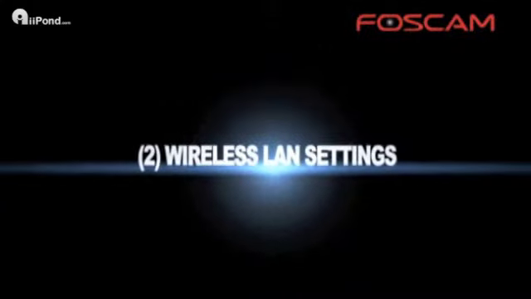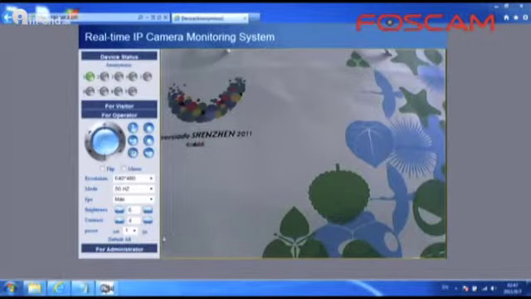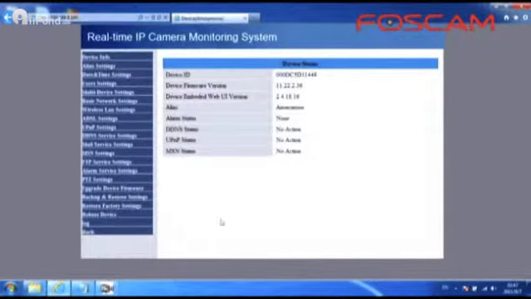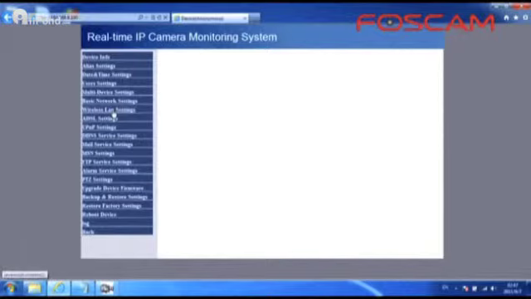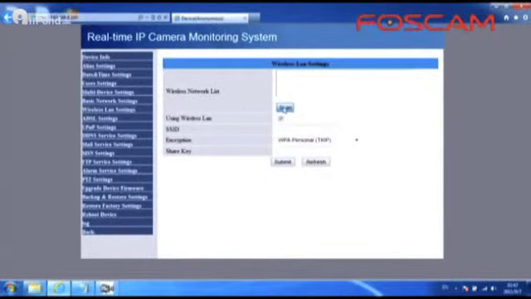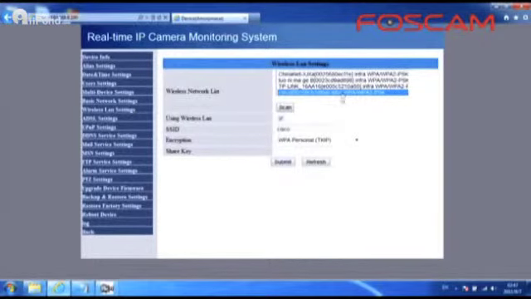2. Wireless LAN settings. To set the wireless LAN settings, click Administrator. Select Wireless LAN settings and then click the Scan button. This may require a second scan to detect Wi-Fi signals around it and display them in the wireless LAN list. Select the SSID of the router. The SSID and encryption boxes will automatically be filled in. The wireless key will have to be entered manually.